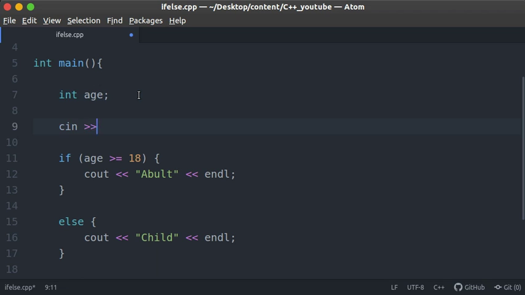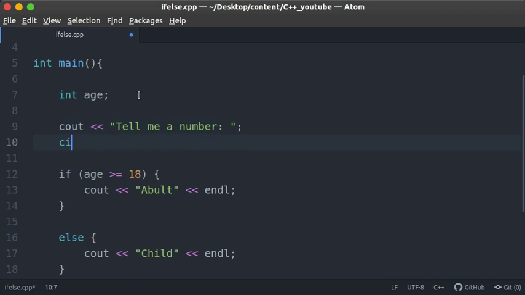So say int number, let's do a cout, tell me a number. So this is a number, and then we'll do a cin and store that number in number. I'll just copy this and change this to number, and also here. So we'll prompt the user for input.